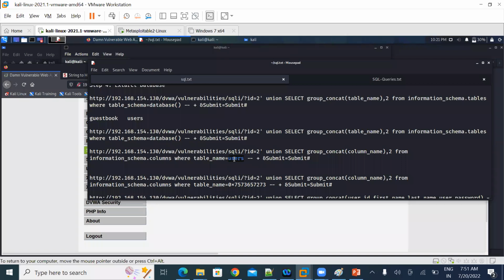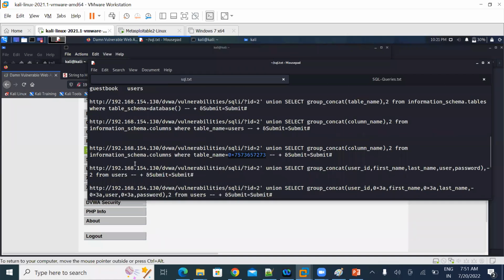It was not working. It was giving some error. We converted it into hex format. So earlier we have used users. Now we have to use guest book to get the column names. Guest book you need to convert into hex format. Okay, that's how you have to perform this specific assignment.